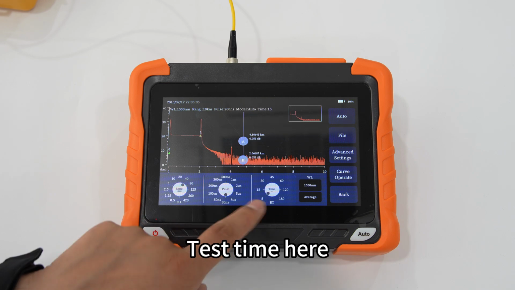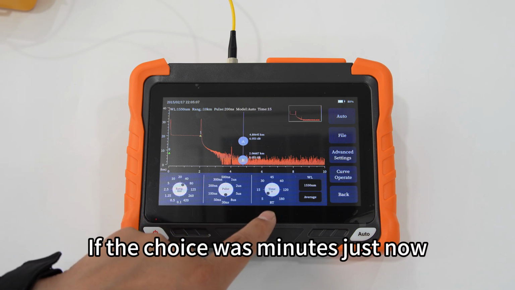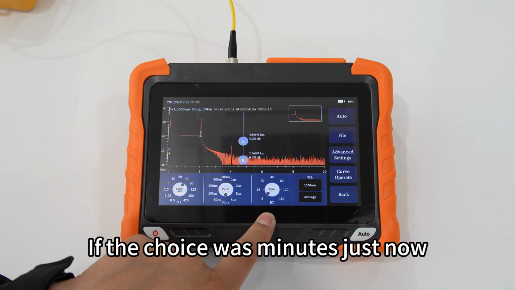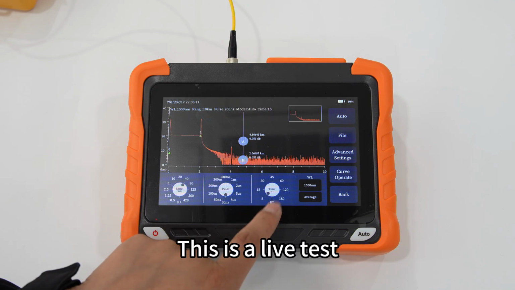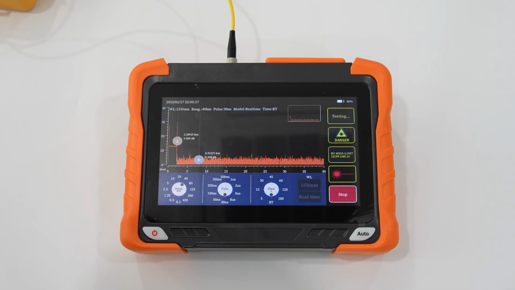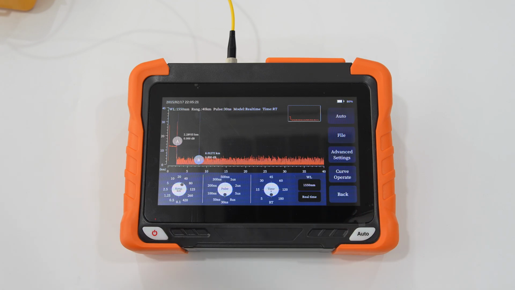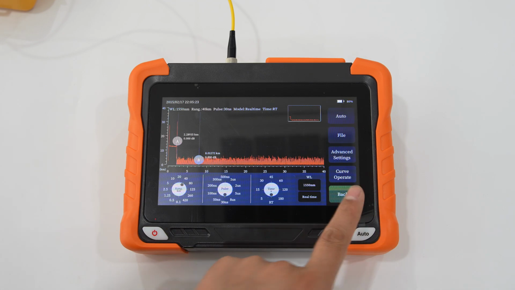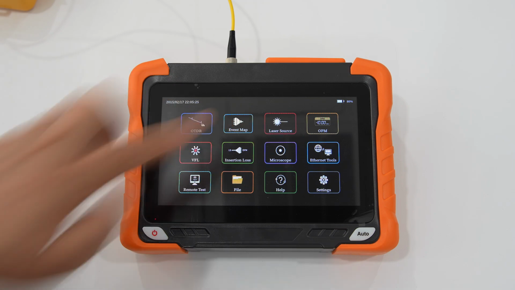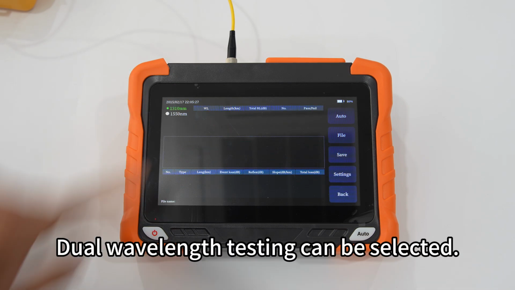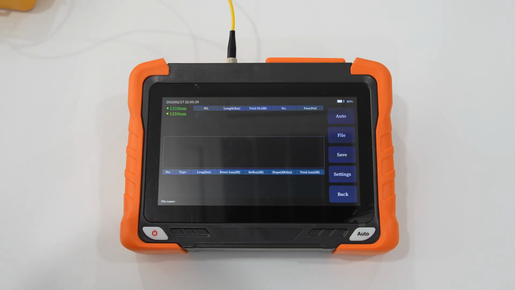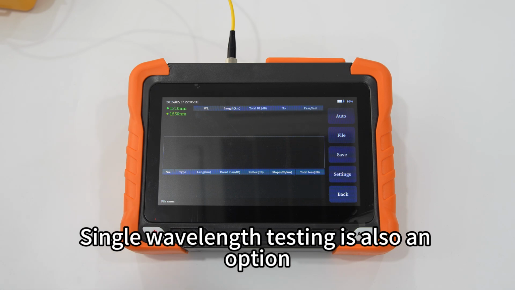Test time here. This is in 10 seconds. If the choice was minutes just now, here's 4 minutes. This is a live test. The machine will keep testing until you click stop, but will not analyze. Here is the event map test. Dual wavelength testing can be selected. Single wavelength testing is also an option.